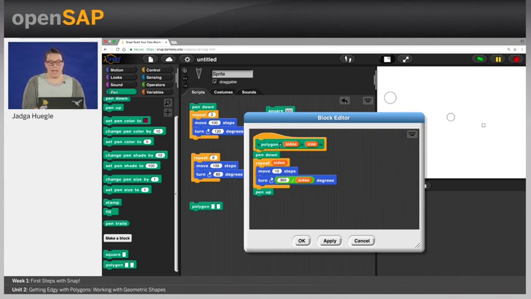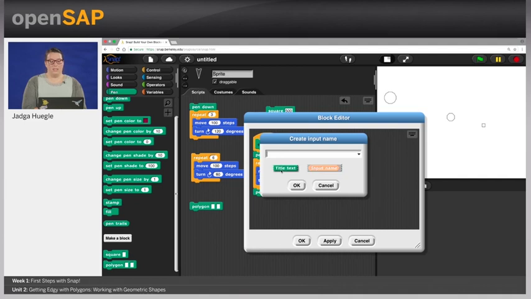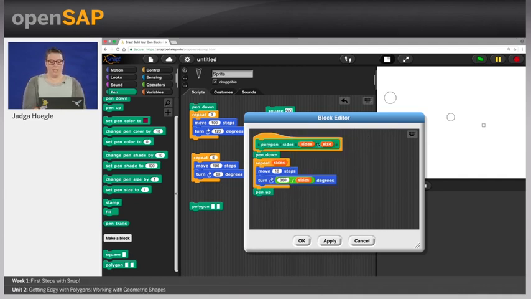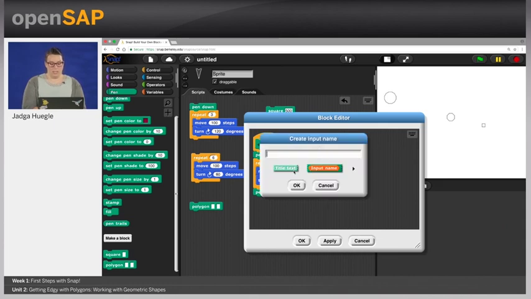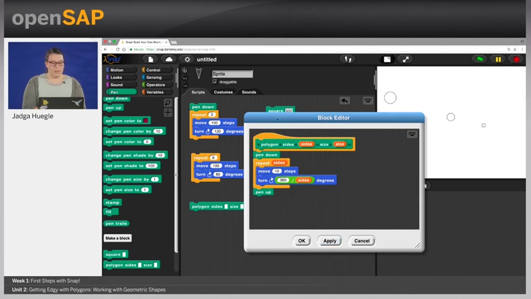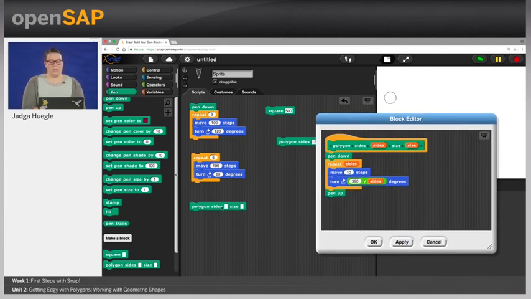So we will just expand the title text of our block by clicking the plus sign and say title text. So the first one is the sides, so I will just add that here. And the second one is the size, so I will add that here and click apply now. And now you know polygon with sides. Sides is the first input and size is the second input.